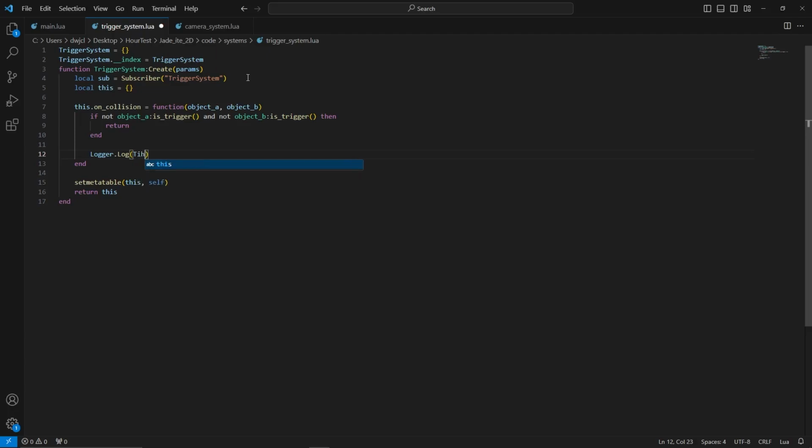So we'll just say trigger A. Also trigger tag A, and it's just object A get tag. And we can copy this. Trigger tag B, object B. That's all we're going to do for that one.